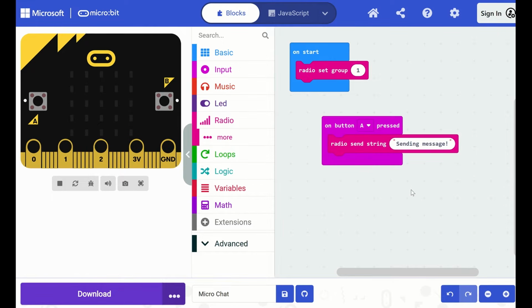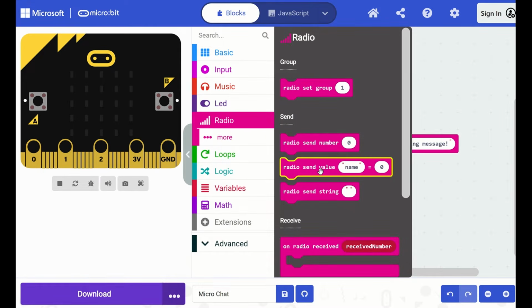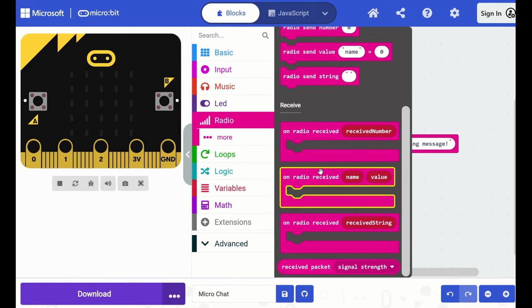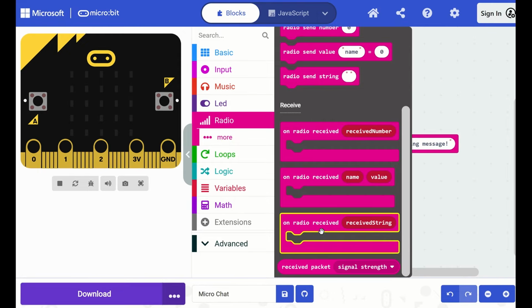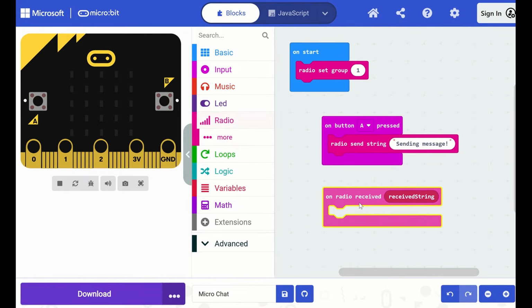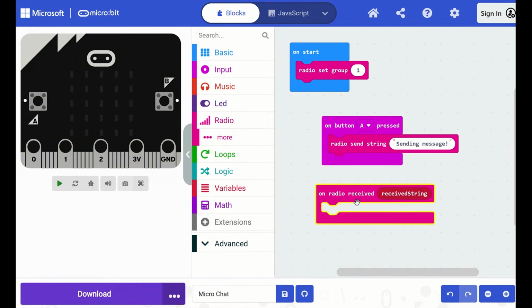Now let's add code to be able to receive a message. From the radio toolbox category, scroll down and find the on radio received string block. Drag and drop that into the workspace. This block will be listening for any string messages that are sent in radio group 1.